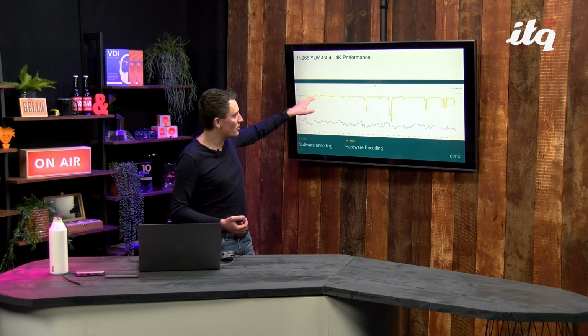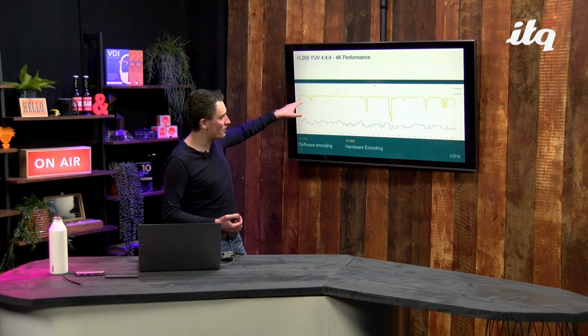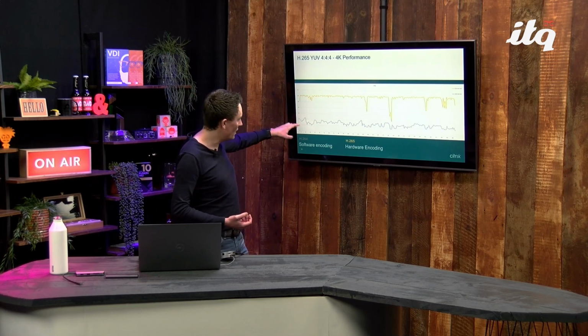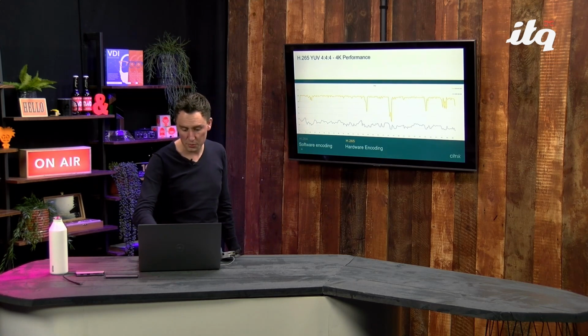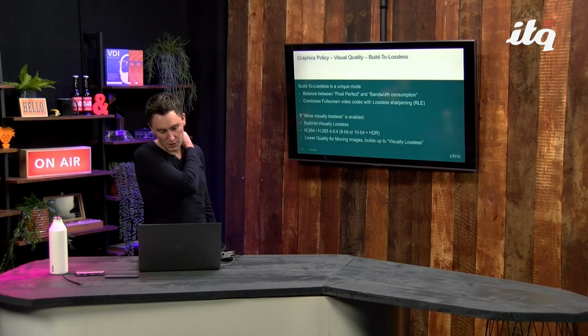But if you look at this, you can see that we're hitting 60 FPS, what we requested. While with H.264, which is software encoding, we're doing between 10 and 20, and that's really depending on your CPU as well. So that's why it's important to look at these new codecs.